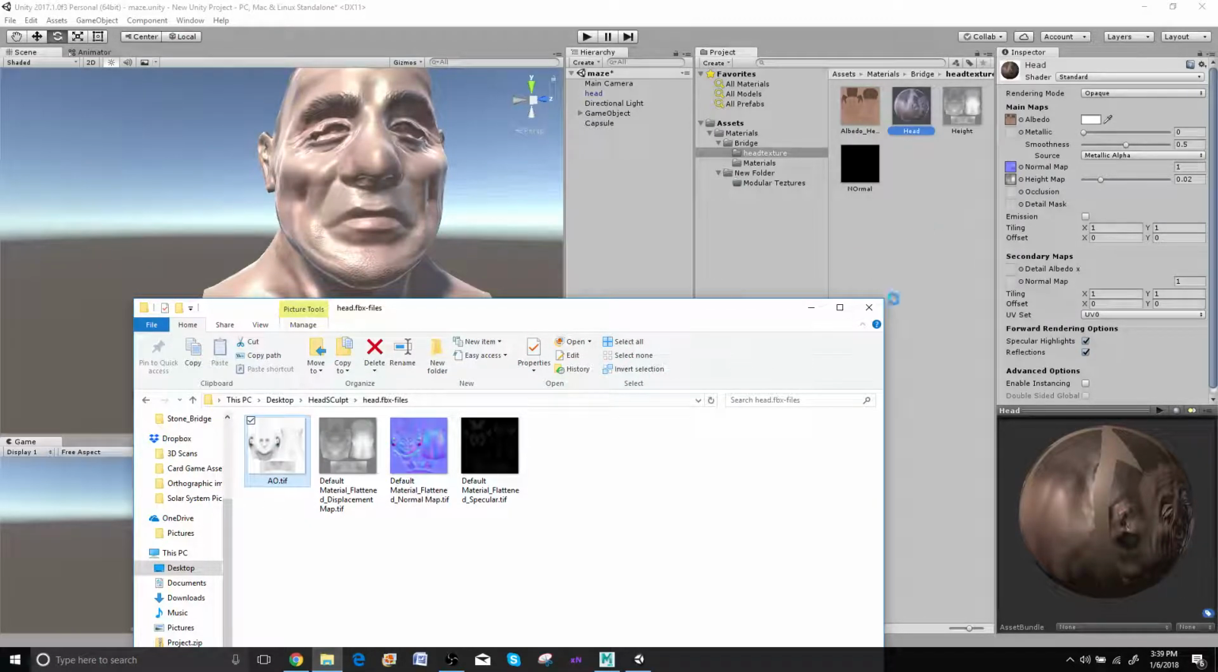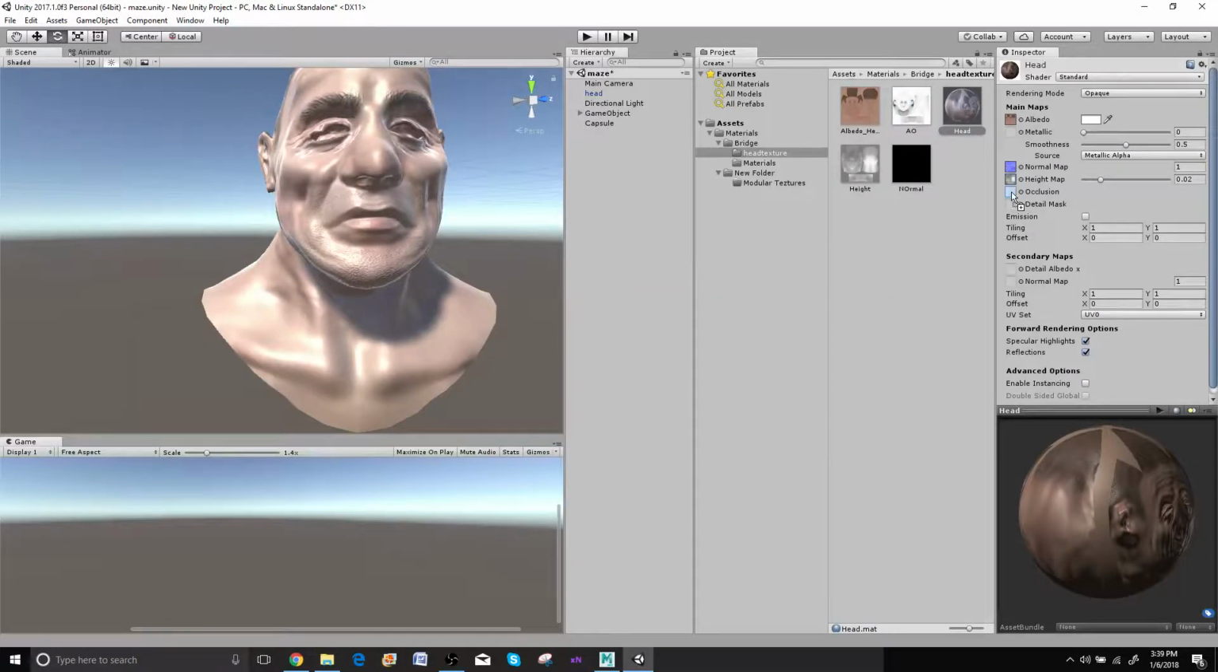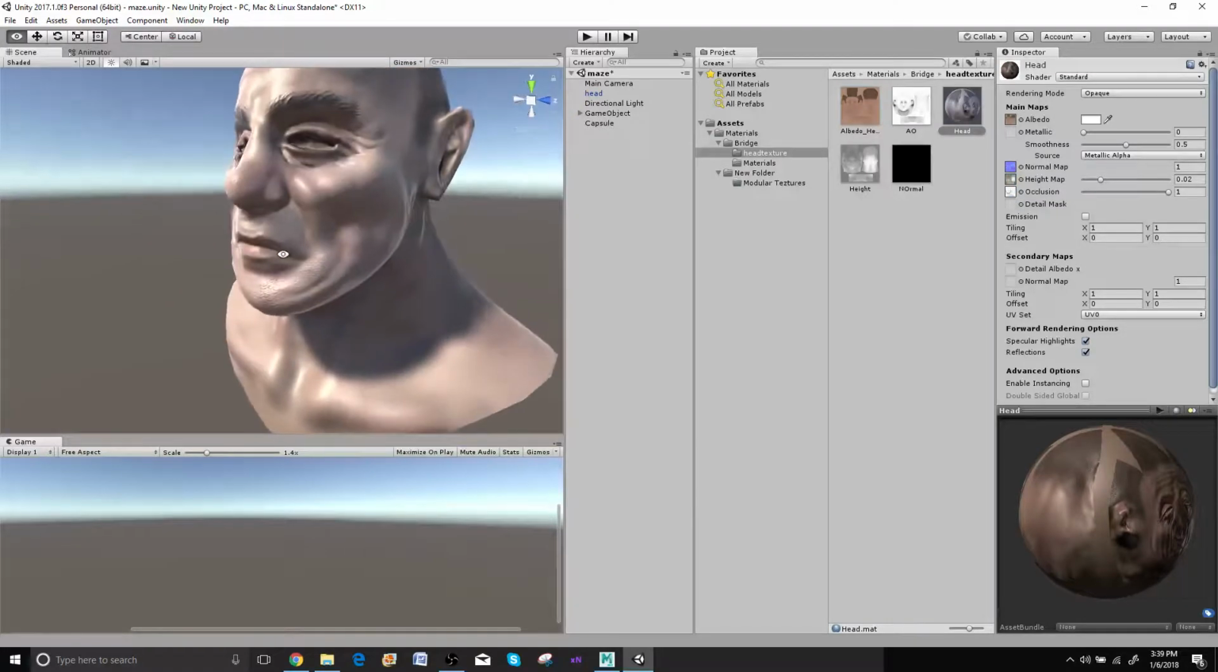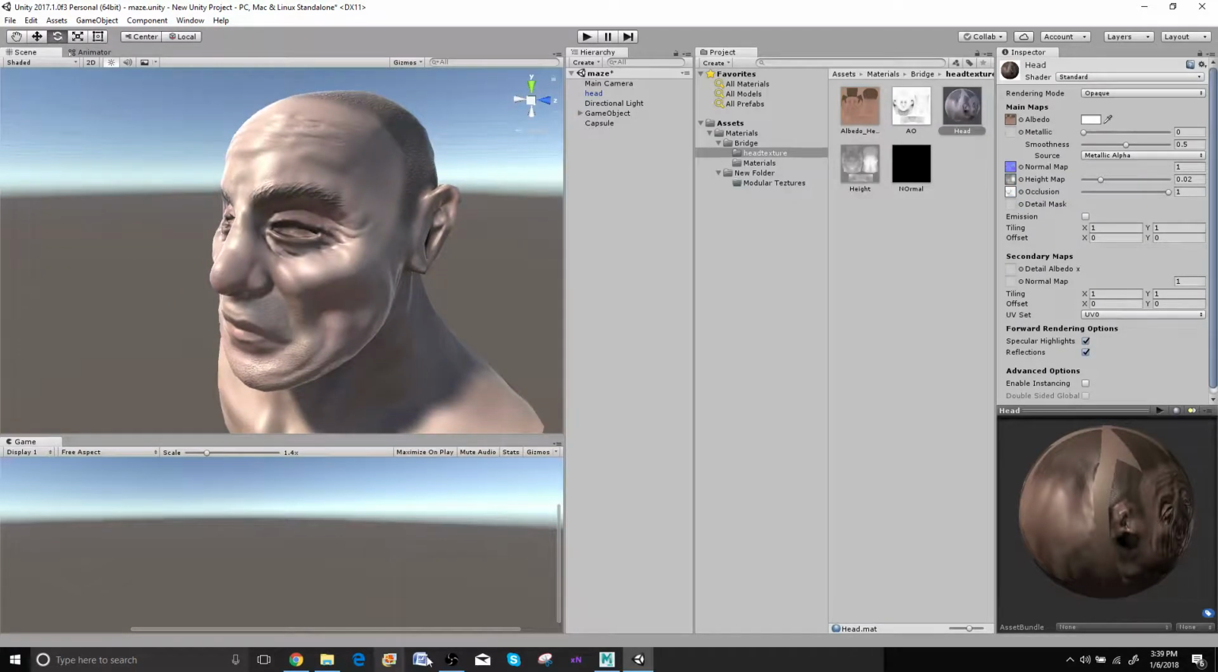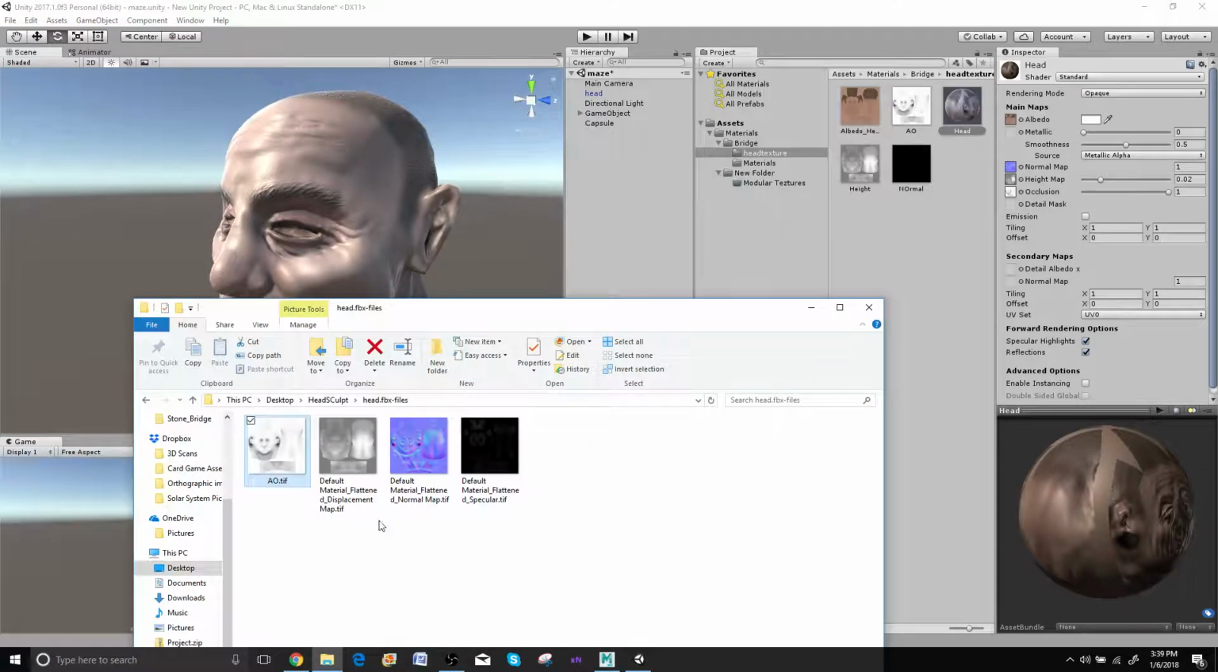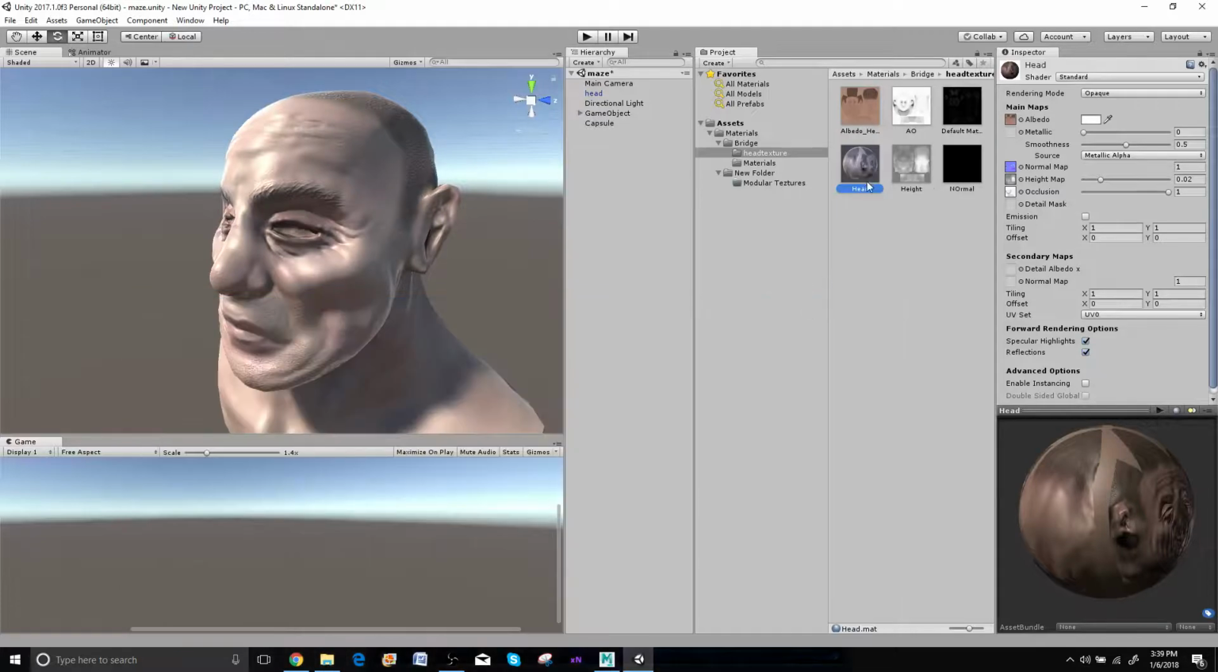I know it doesn't say AO on it, but I know that when I baked it, it stuck my AO on top of my diffuse, so it came out as my diffuse. Okay, so just take that one, stick it inside my occlusion. There we go, that's looking better. Then I have a specular one as well. Okay, this one goes right here.